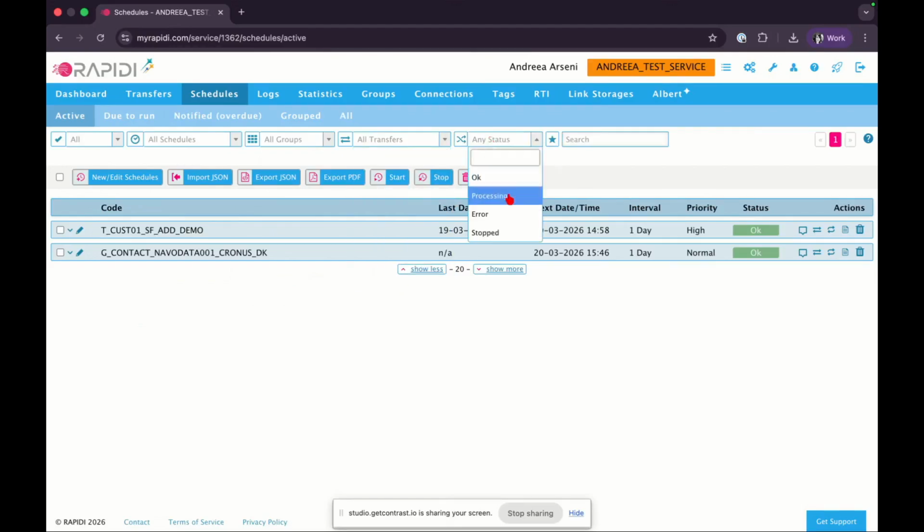And here, statuses, for example, if you want to see the ones that are in processing or maybe error or maybe stopped. So you can always filter on any of them. And of course, priority. And here, any keyword that you want to type in so that you can find a specific schedule. But of course, you would be able to find your schedules just by using the filters that you have here on top.